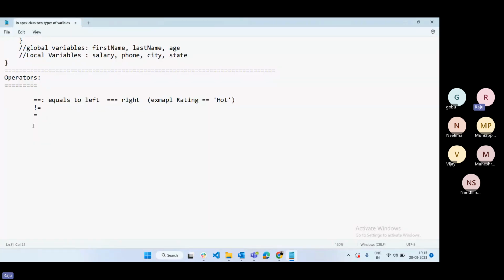Okay, based on requirement you can use these operators. And also one more is example. Just now we discussed, right? Example is check rating is hot. Okay, then how to check rating is hot? If rating double equal to 'hot'. Okay, why I am using single quote? Because rating is a string value.